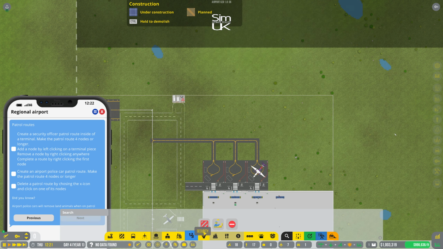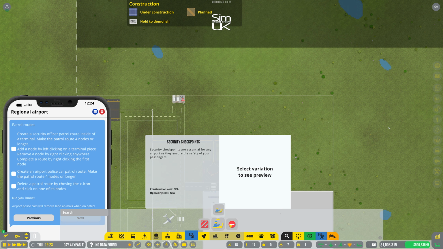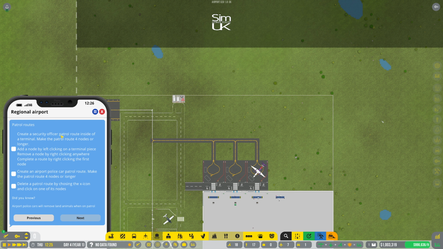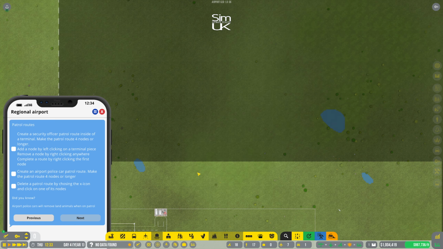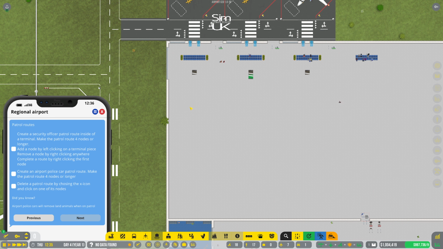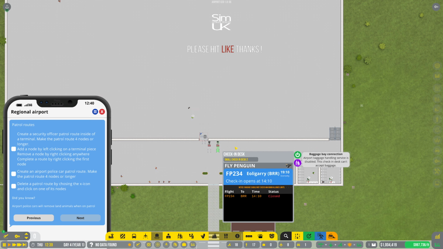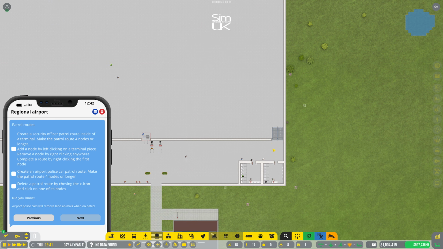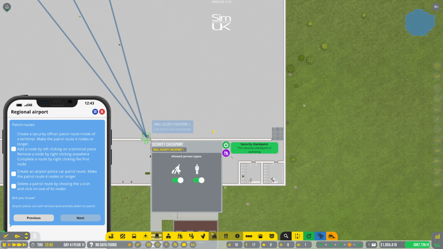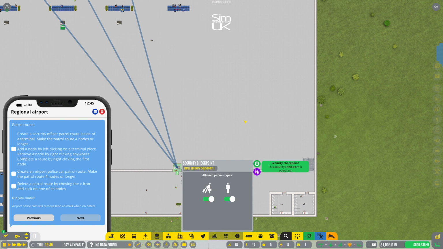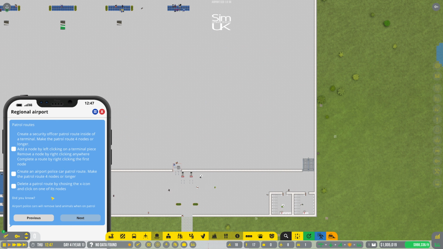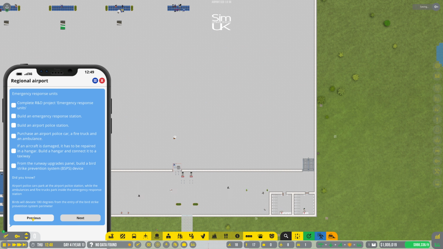Okay, so security. How do I do this? Create a security officer patrol route inside of a terminal. Make the patrol route 4 nodes or longer. Add a node by left-clicking on a terminal piece. Okay, left-click, right click, left click, right click. Nothing's happening. No, I'm confused. Oh, hang on, that jumped on a couple of things. Look at that.